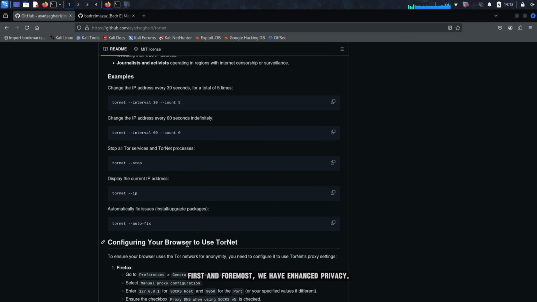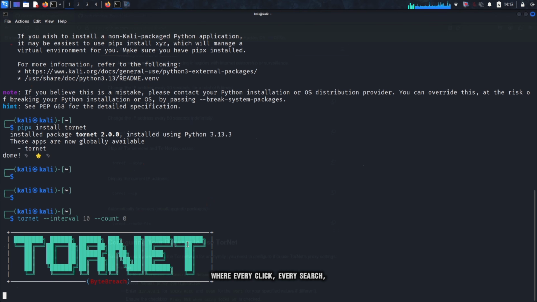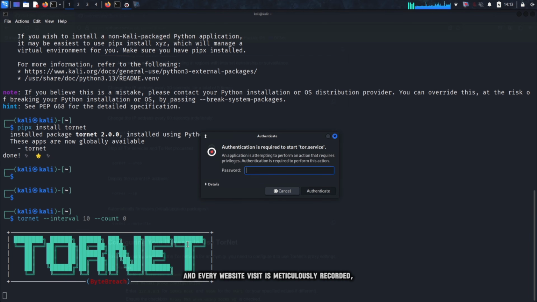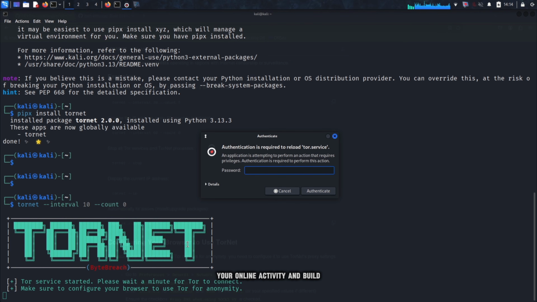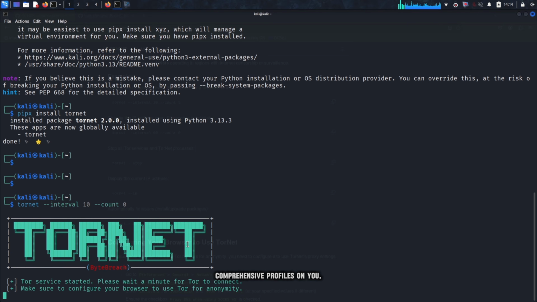First and foremost, we have enhanced privacy. In today's digital age, where every click, every search, and every website visit is meticulously recorded, maintaining privacy is paramount. By regularly and automatically changing your IP address, TorNet makes it exponentially harder for websites, advertisers, government agencies, and data brokers to monitor your online activity and build comprehensive profiles on you. It's like trying to follow someone who constantly changes vehicles and routes. Eventually, you just lose the trail. This provides a crucial shield against pervasive online surveillance.